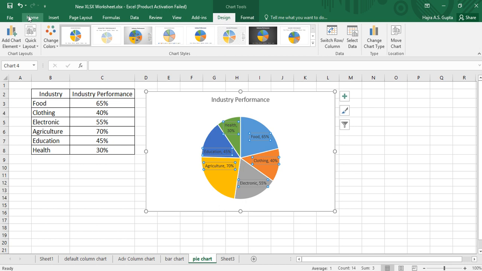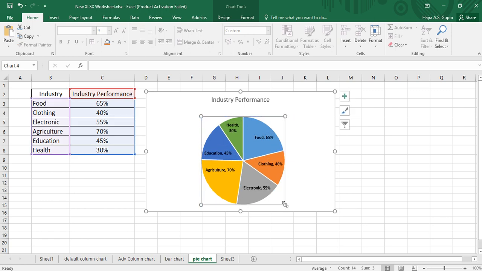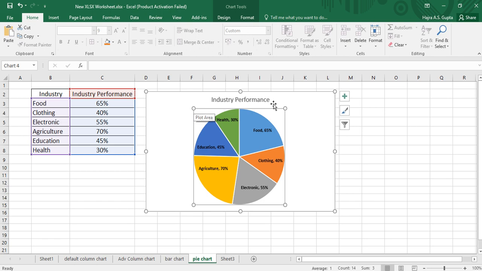Okay. Now if you want, you can change the way the font is of these data labels. So go to Home. I'll make it appear black. Make it appear bold. Okay. So it's nicely visible. I will also increase the size this way. Okay. So this is what I have so far.